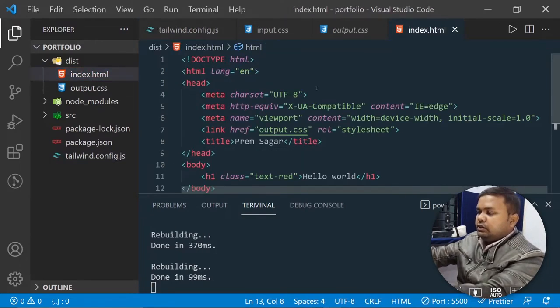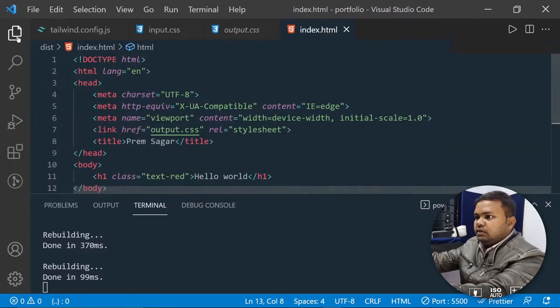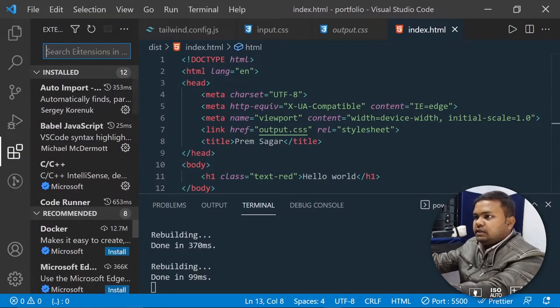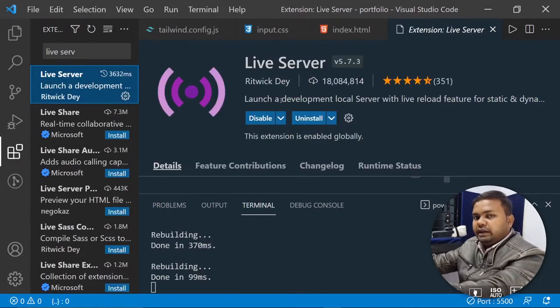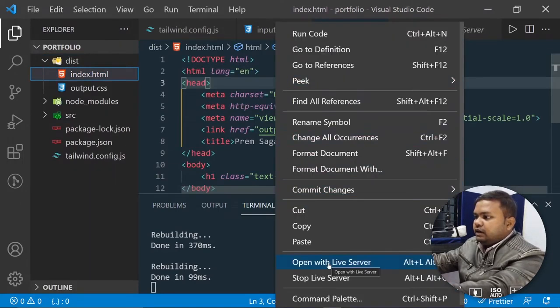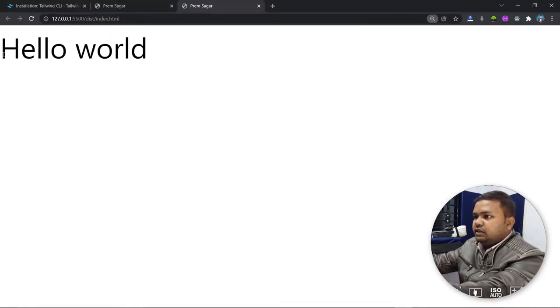Now I want to launch this website in our browser using live server. So if you haven't installed live server on your VS Code, then go to the extensions tab and install an extension called live server. And if you already have installed it, then you are good to go. Now come to index.html and right click and click on open with live server. And as you can see, I was expecting that this hello world will appear in red color, but it did not. So let's try to find out what is the problem.